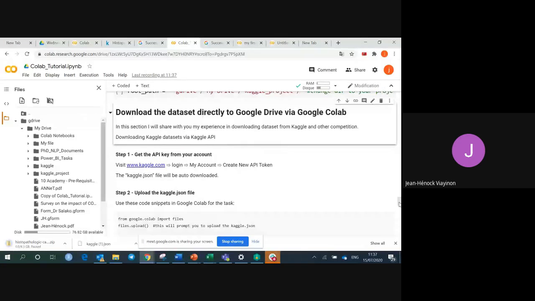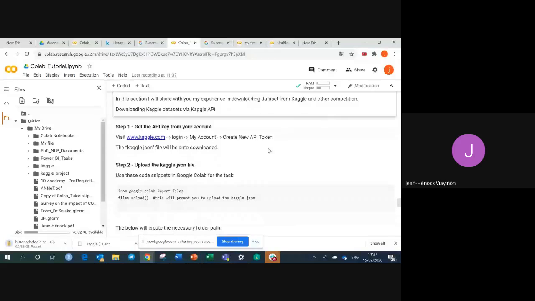Now, how do we do that with Kaggle? First of all, you need to get the API key from your account. Just visit the Kaggle website, log in, go into My Account, and then create a new API token. The kaggle.json API token will be automatically downloaded.